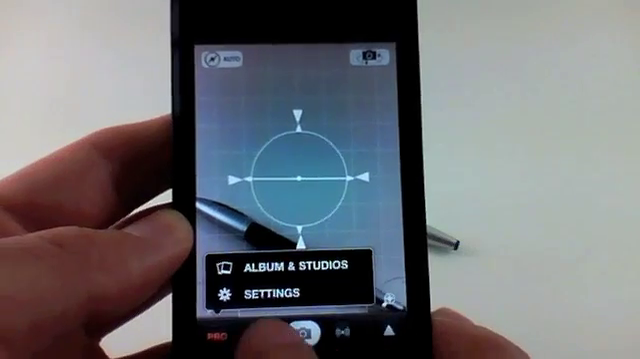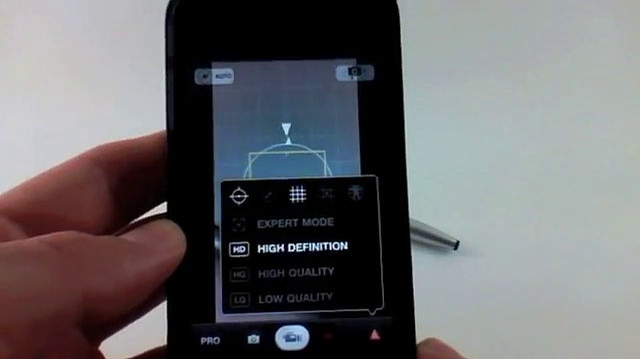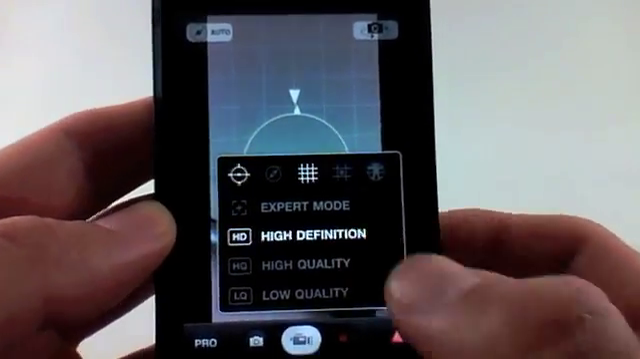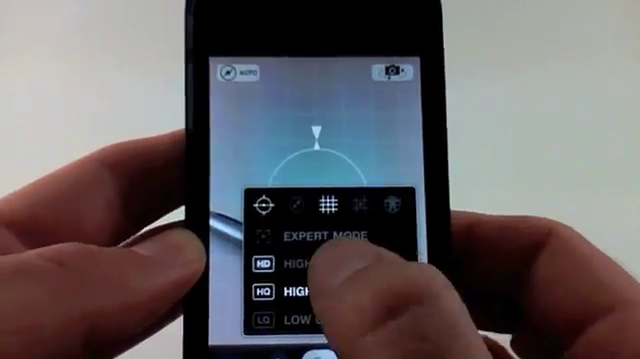I want to switch to video. I want to switch to the video camera real quick to show you some of the settings that you have in the video camera. Right now we are on high definition. You can actually change the quality of the camera through this.